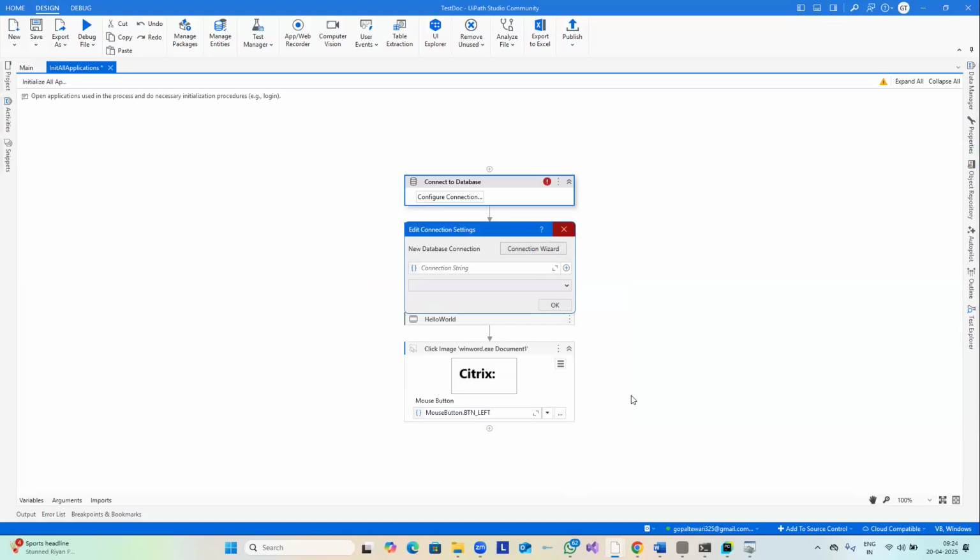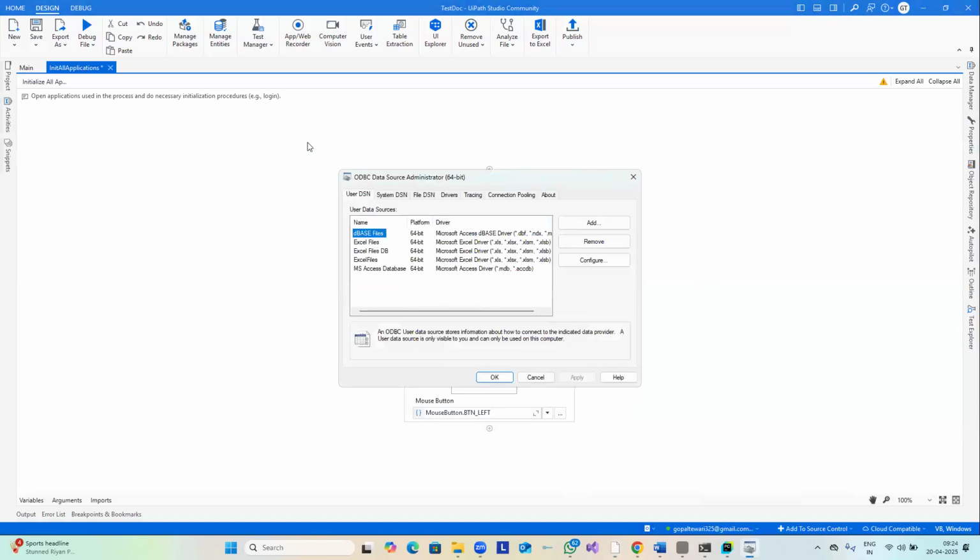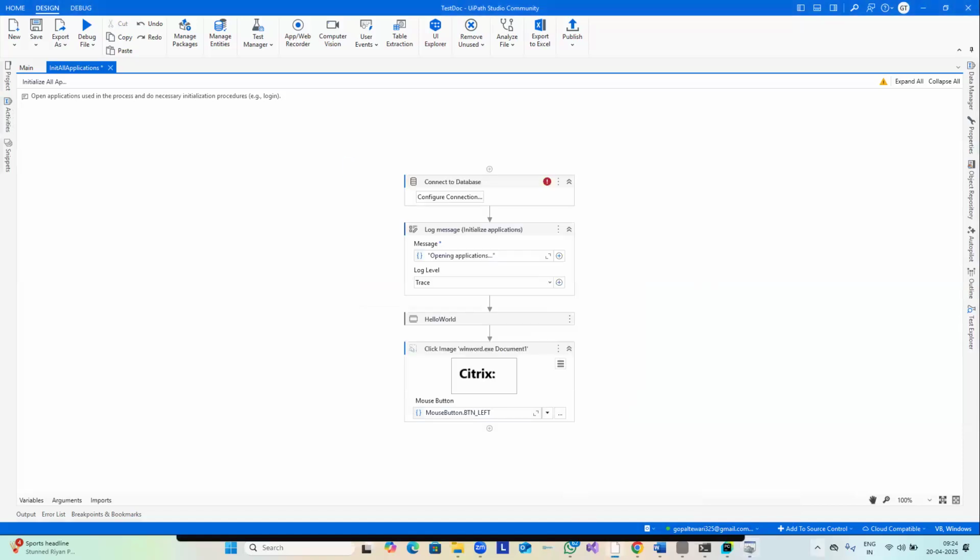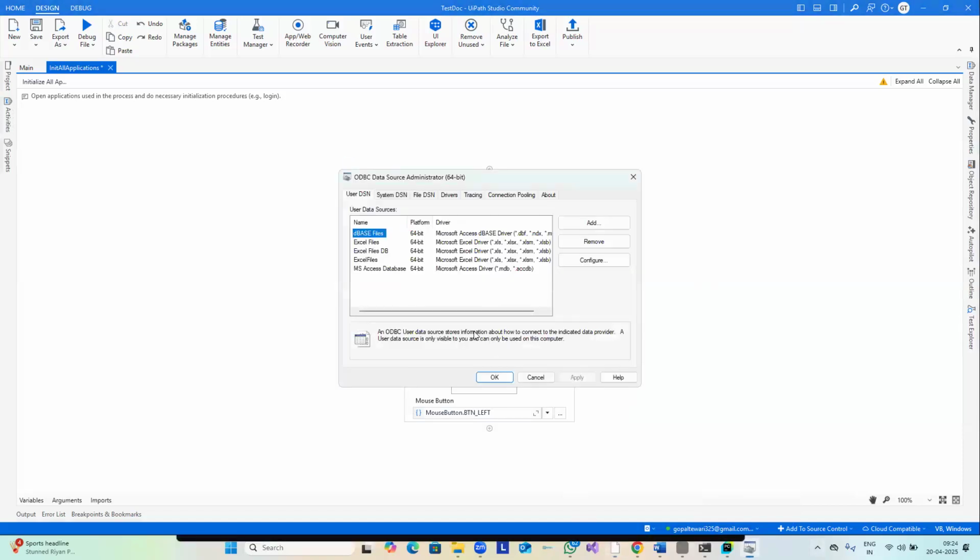The steps are the same. The only difference is that we need to create a DSN first of all, so that we have a database connection ready. And that DSN is created in the ODBC data source. Okay. Got it or not?